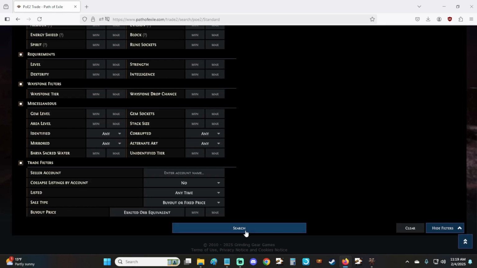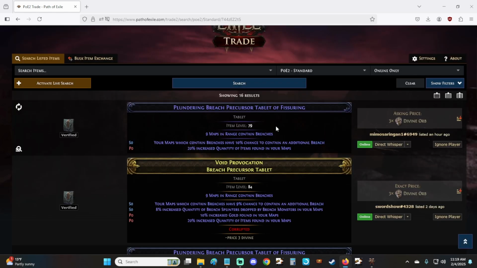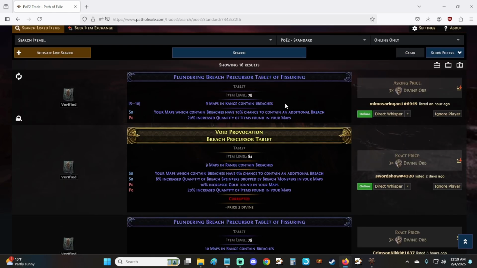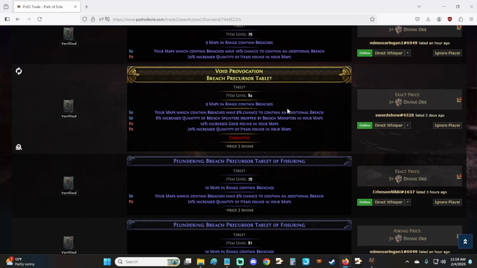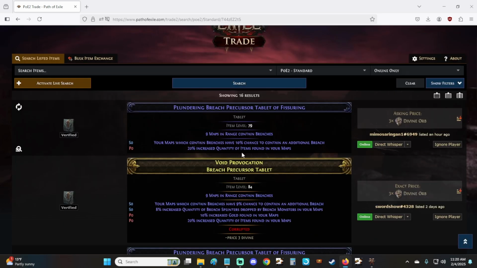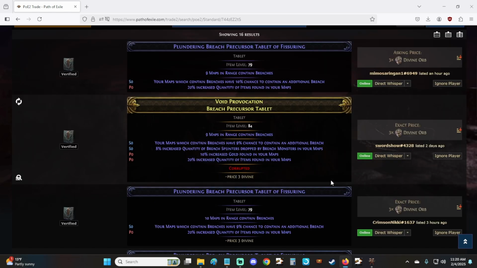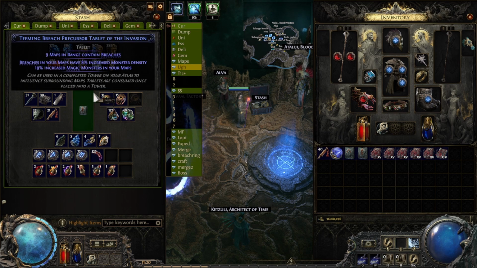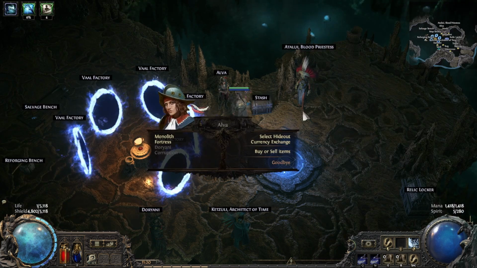As you can see here, when we search for really nice breach precursor tablets, they can be quite expensive, multiple divines if you really want a good one, and you're probably not going to be buying a lot of these. You're going to be wanting a couple of increased quantity and potentially additional breach or whatever other good modifier you want on your tablet, and you're going to want a couple of these for each map you do. So in order to save a little bit of money, we are going to be taking our Orbs of Annulment and using them on precursor tablets.